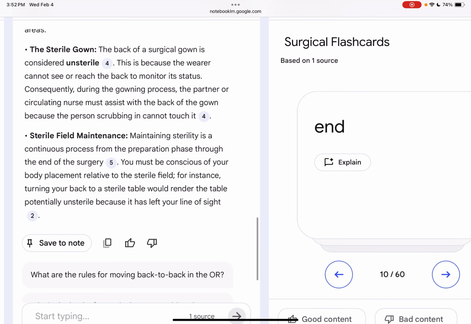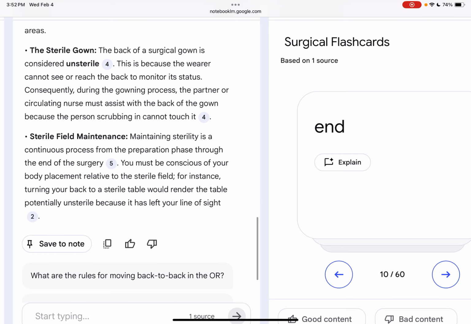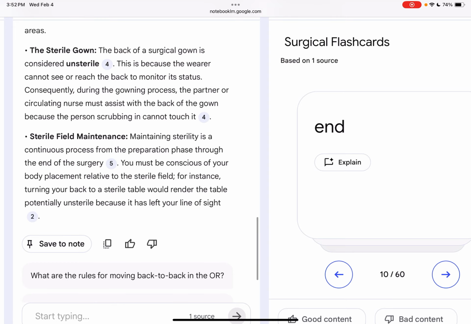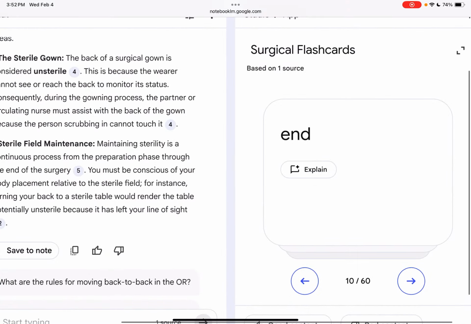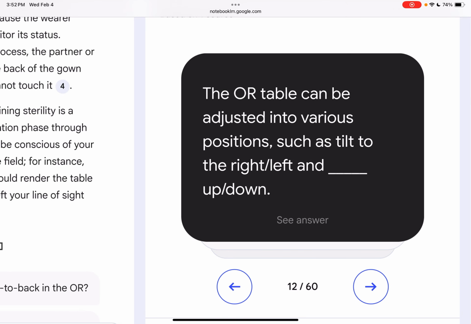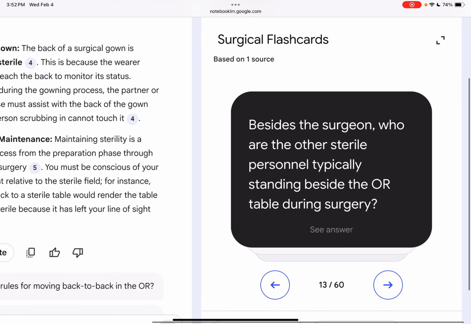So, maintaining sterility is a continuous process from the preparation phase through the end of the surgery. You must be conscious of your body placement relative to the sterile field. For instance, turning your back to a sterile table would render the table potentially unsterile because it has left your line of sight. So, kung ma-left na nimo siya sa imong line of sight, it could be considered as unsterile.